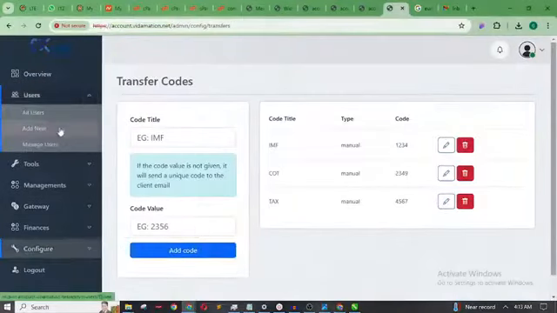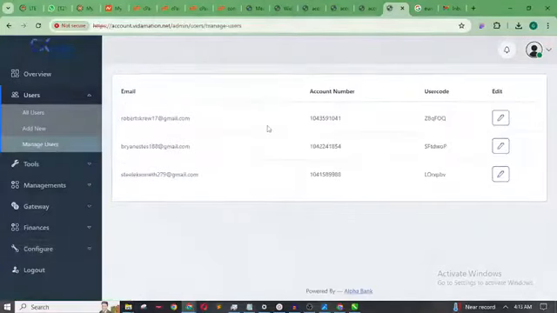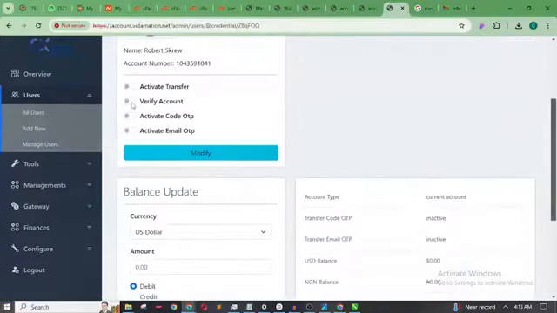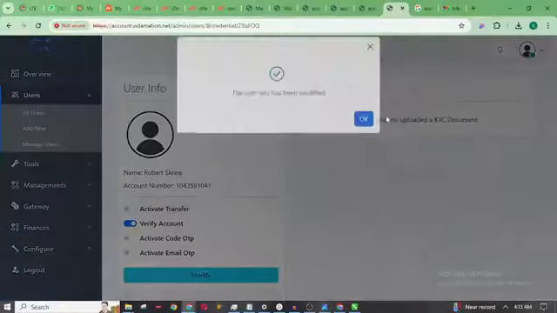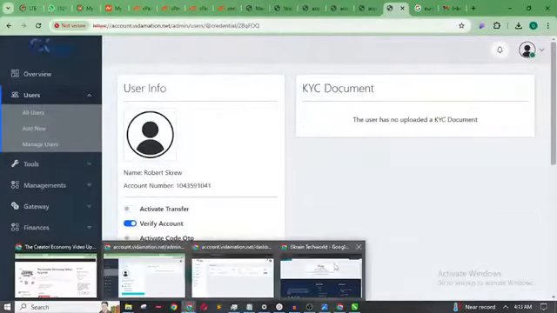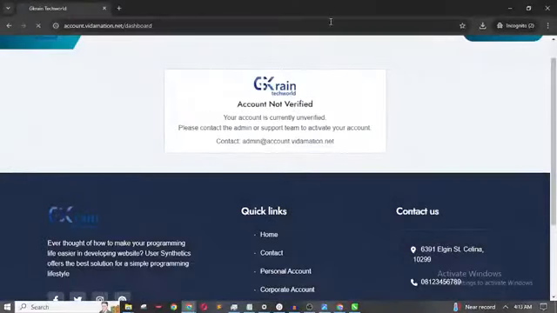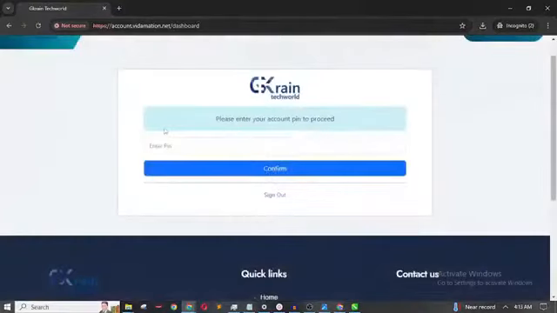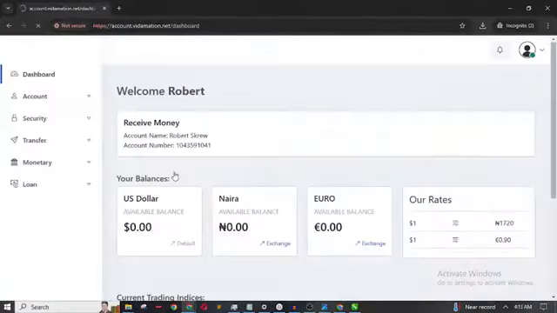I'm going to show you how to do that. Just come to all users here, manage users, then robots. So let me just edit this. Then I'm going to come here and click on verify account, then modify. Okay. So now let's go to our incognito mode. Now I can reload. And see, we're already in. So I'm just going to put my PIN, then confirm.